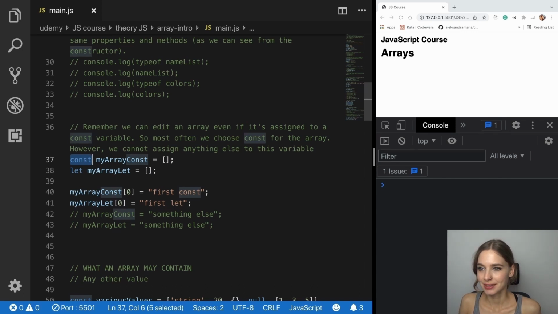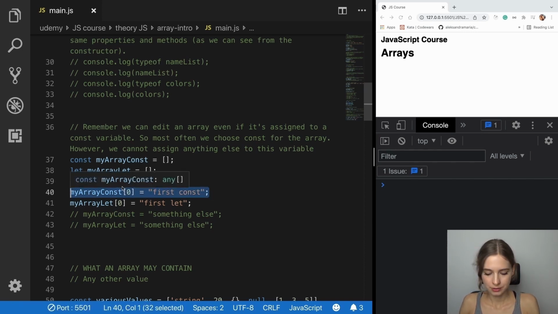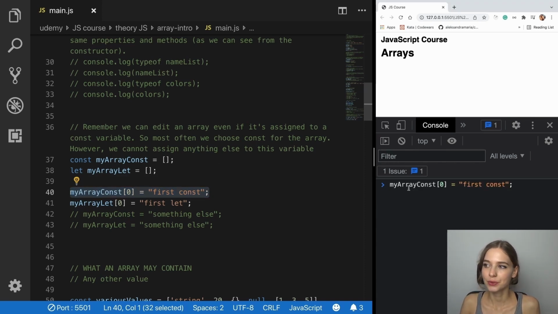Cool. And so we are going to work with those modifications here. First of all, if I take my array const, you should already now be able to tell what I'm trying to do in here. So I'm referring to my array const, from line 37. This is the variable that is storing an empty array currently. And what I want to do is inject at position 0, index 0, so it's going to be the first element. Here, I want to insert a string that says first const.